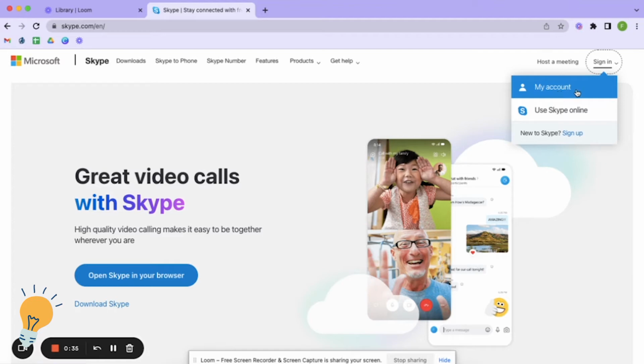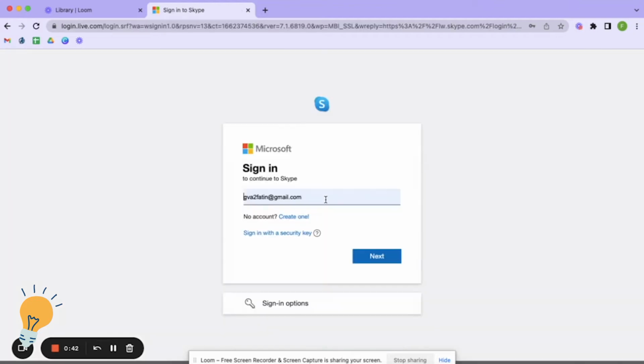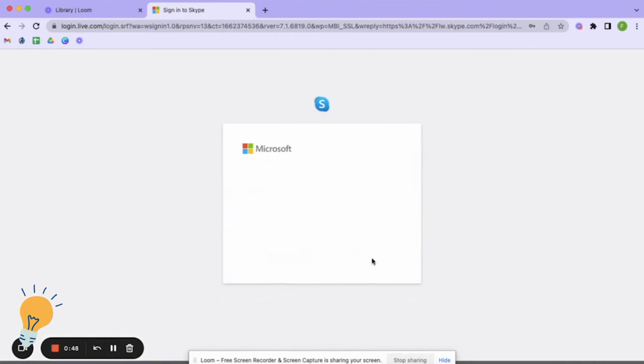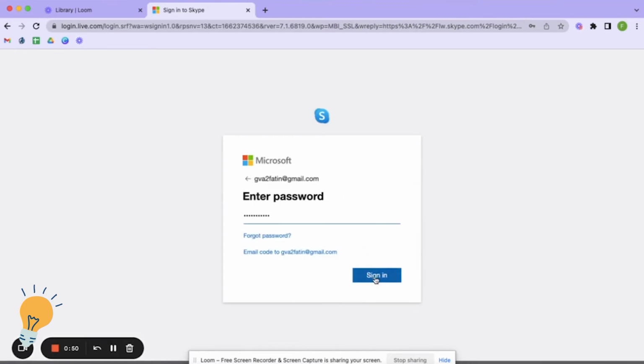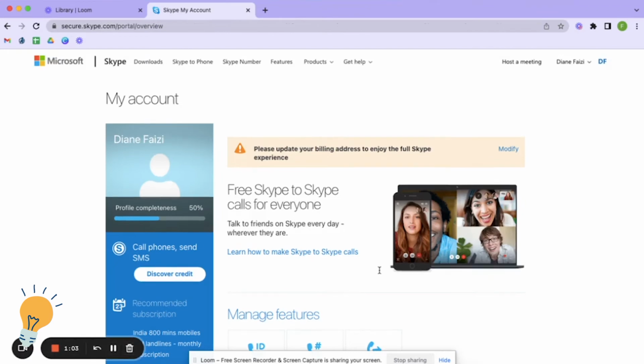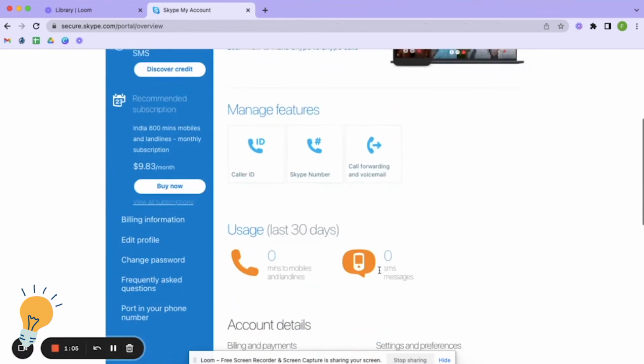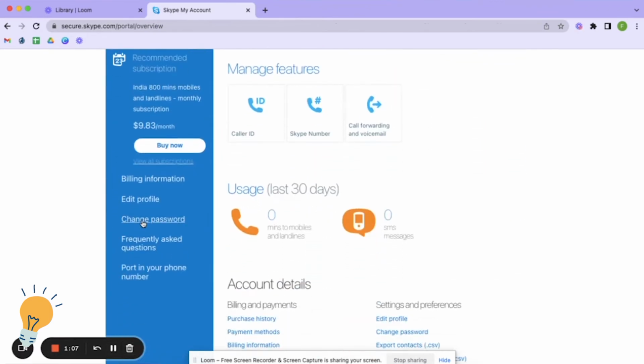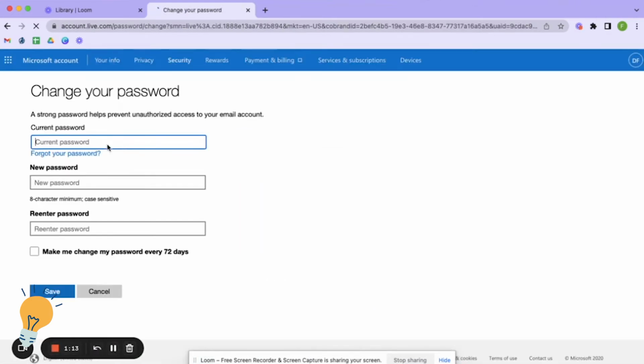But for now, I'm just gonna click my account. Just put your username or email or your phone number and then click next and input your password. Click don't show this again and then just wait and then scroll down going to change password. Click it and then you can change your password here.